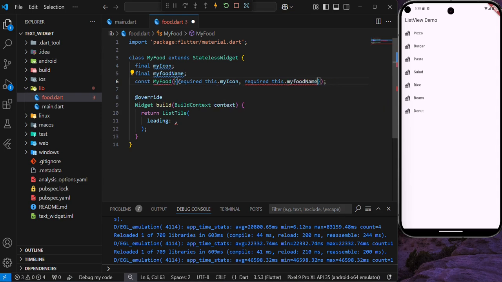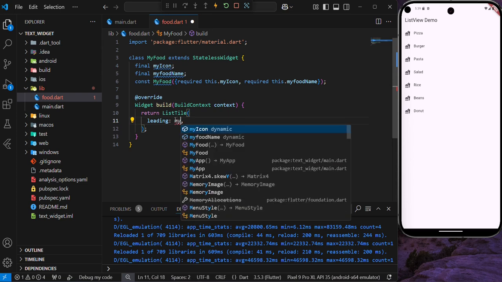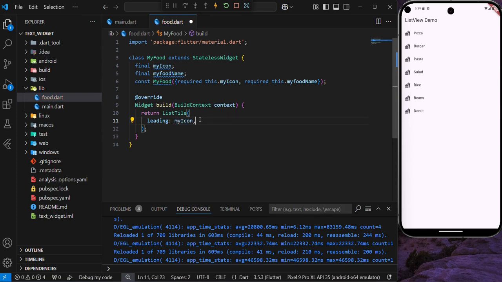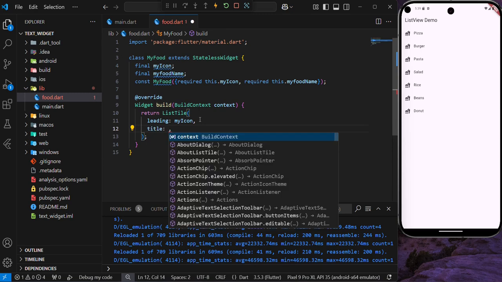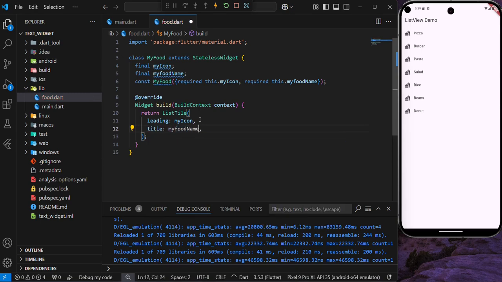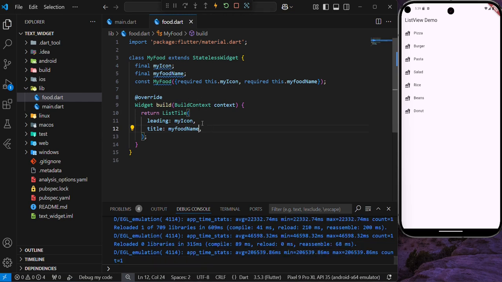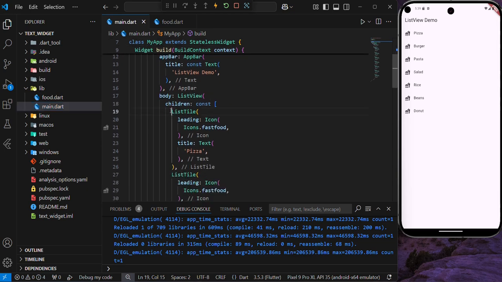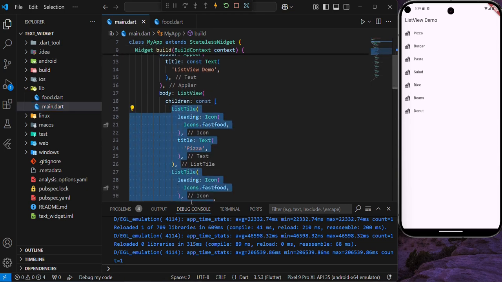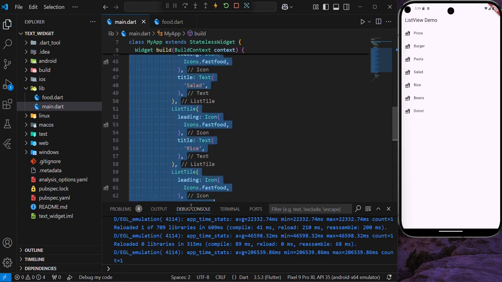Yeah, I'm going to go with this. And so instead of using this, I can just put my icon here, and then I can set my title to be my food name. So I have this like this now. So instead of me using the lister like this, I'm just going to remove all this.